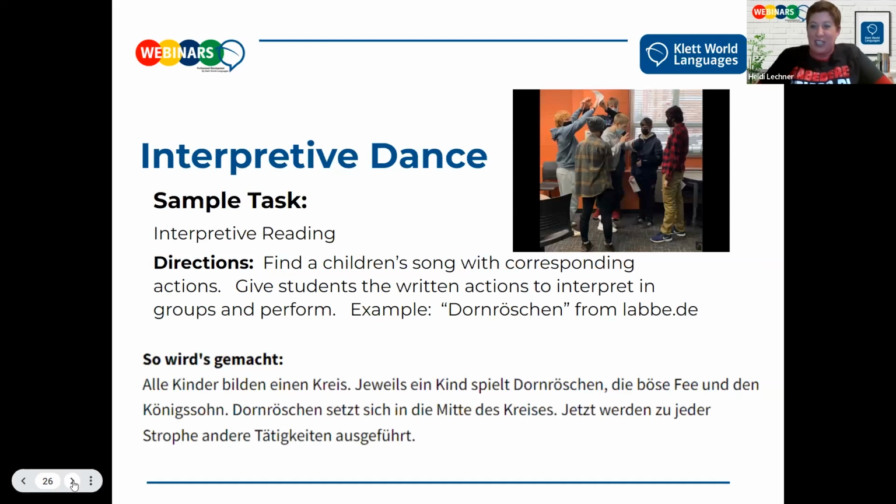Interpretive dance is what I call it. In German, it's a Bewegungsspiel. And again, these are taken directly from children's websites. So the one you see here is Dornröschen, which is Sleeping Beauty. And there is a well-known song, Dornröschen war ein schönes Kind, schönes Kind, schönes Kind.